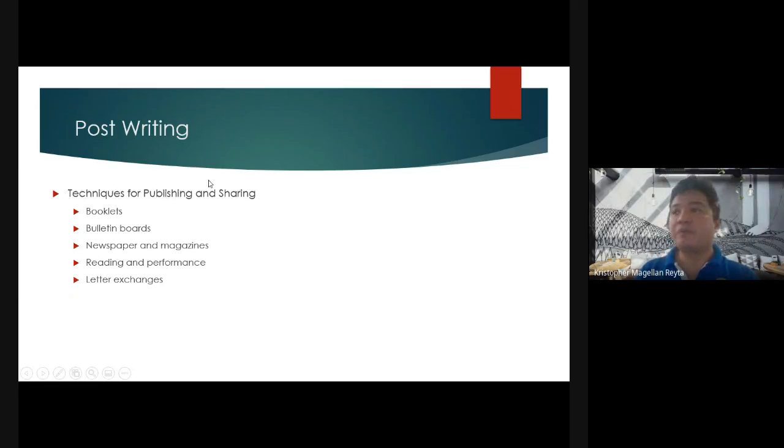Sir, bakit sir ang proofreading and revising nasa writing? Kasi hindi po siya post-writing. When we say post-writing, tapos na. You have your draft. So, nandun pa yun sa writing kasi hindi ka aalis doon hanggat hindi siya finalized or polished. So, how do we share this?